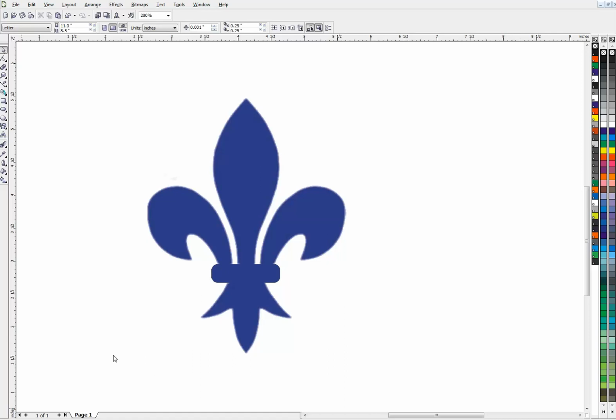Hi, today we're going to work on a drawing project and we're going to learn a few tools and also a few techniques. Now this is a low resolution JPEG of this fleur-de-lis. You can see it's not very clean looking. It's low res.